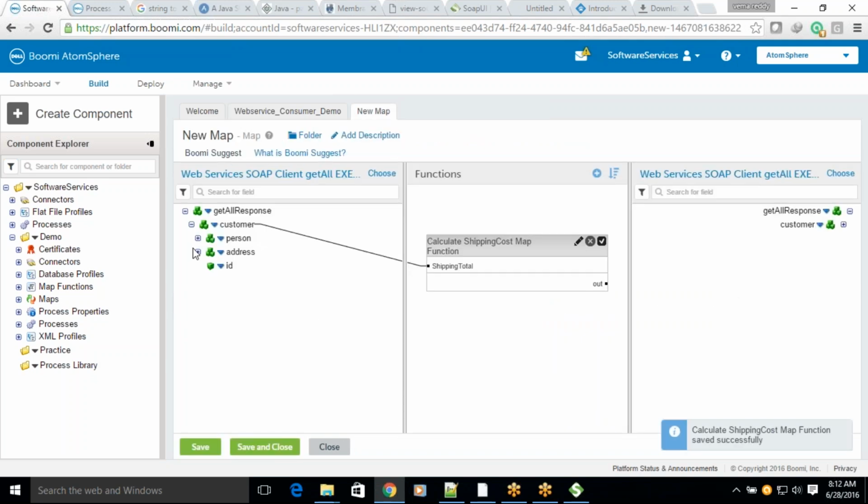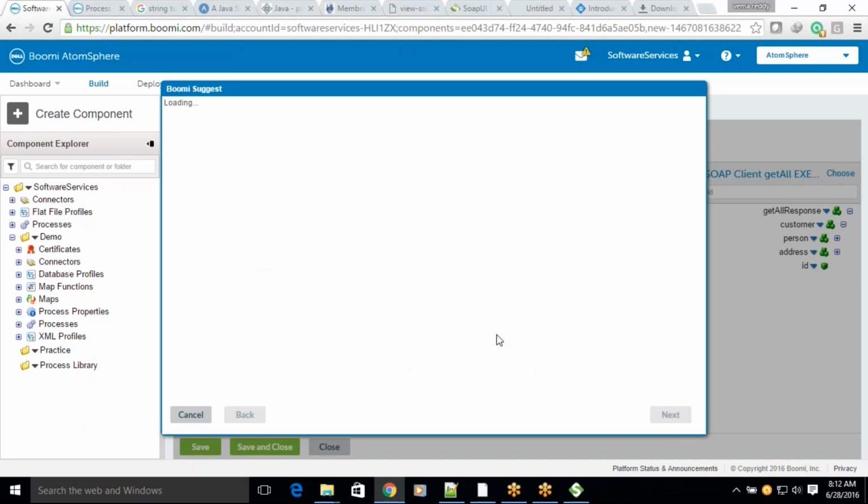See, earlier for shipping cost, I mapped some value, so I directly mapped that. But this time I am just mapping the root element, meaning I wanted to count how many customers there are. So I just use the count function, and then I can directly map some data here.